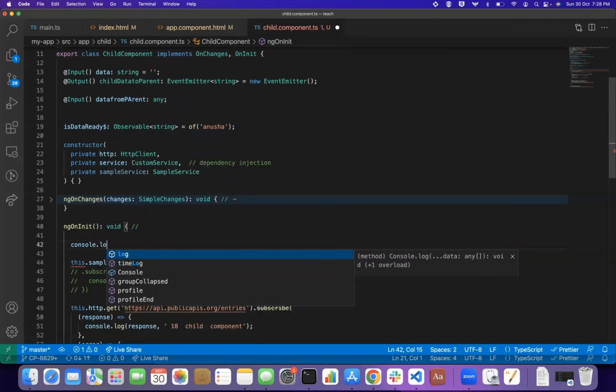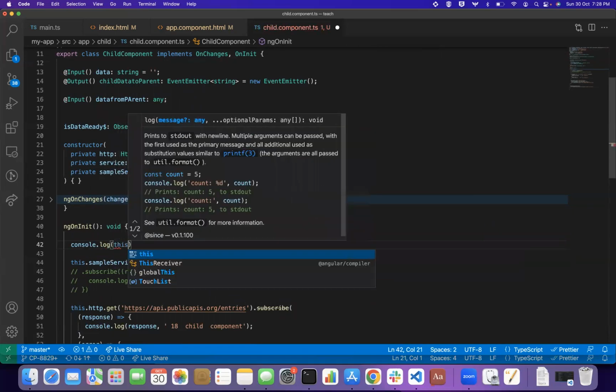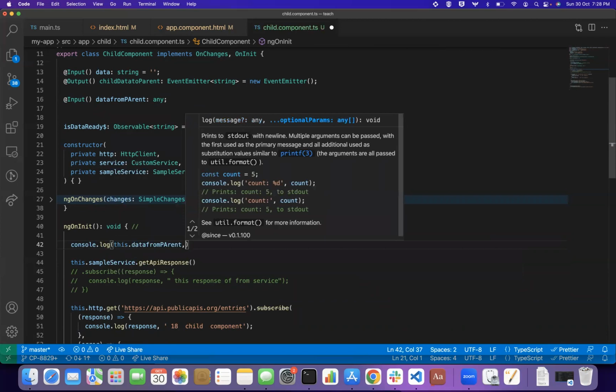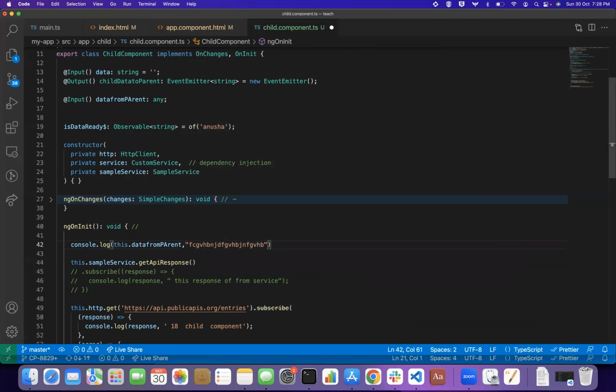Just practice these things and come back tomorrow. Okay. I'll ask this again tomorrow. How to pass the data from parent to child. Okay, Anusha. Just practice and come back. You can use the start list to practice.